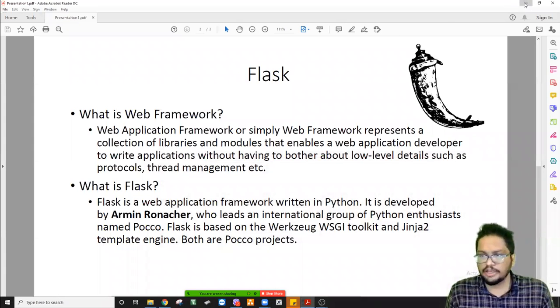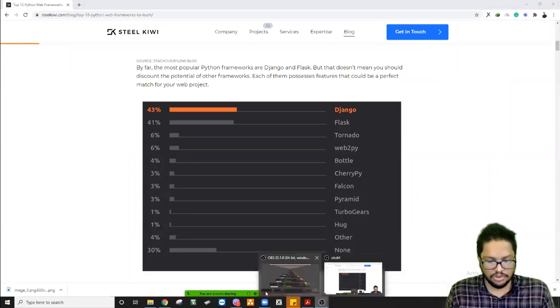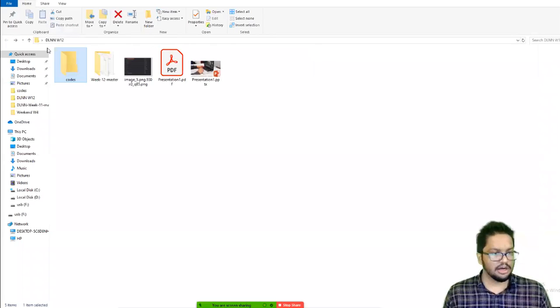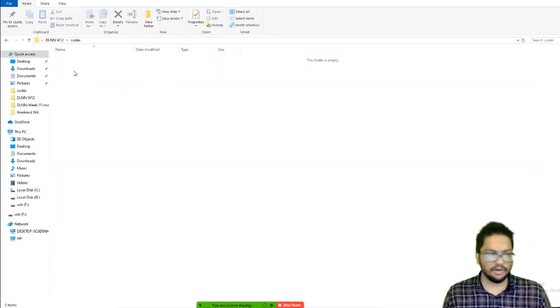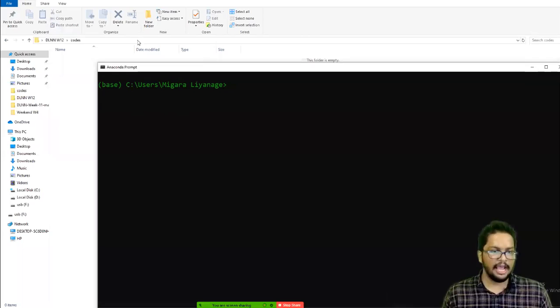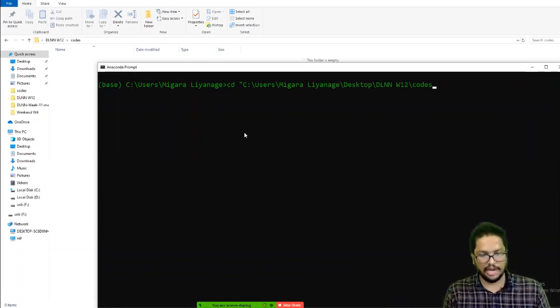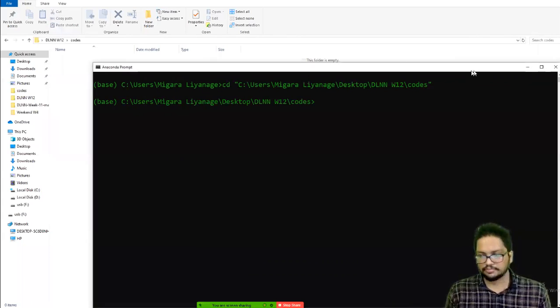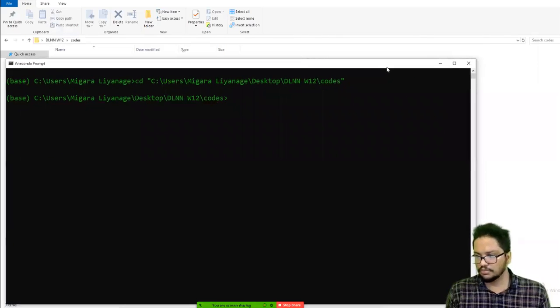So let me quickly move on, give me a second. Okay, so I have a folder called codes in my working location. I have moved there, and let me move the Jupyter Anaconda prompt here. So now I'm here. Now, when you are going to develop these kinds of backends, you can't use the Jupyter notebook.